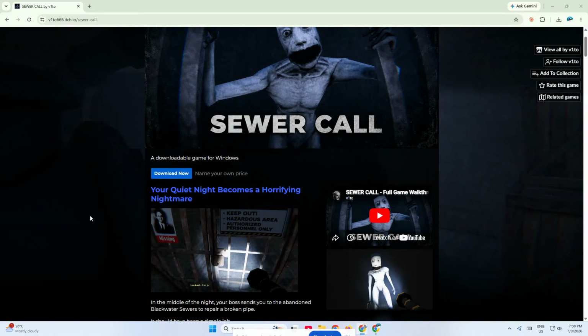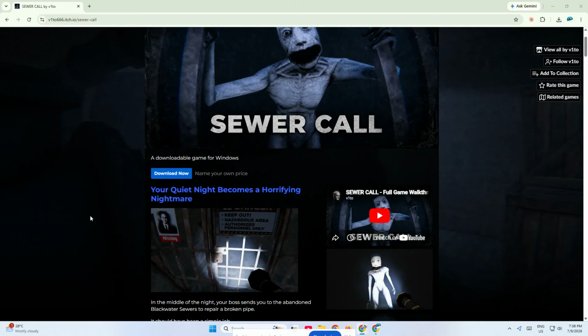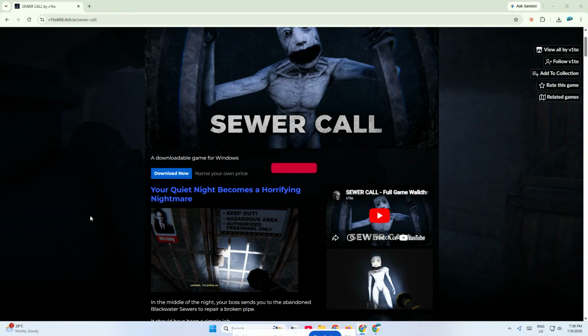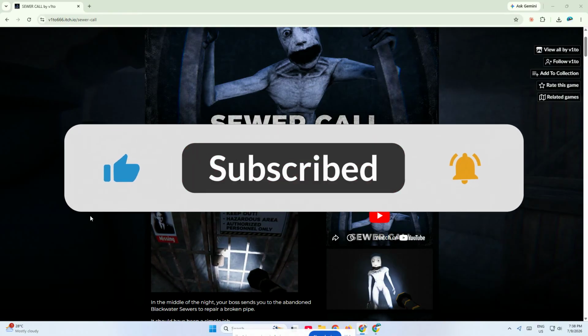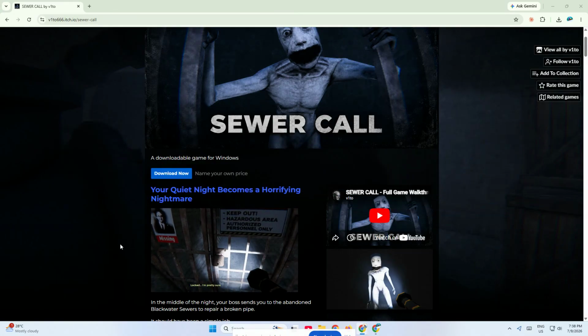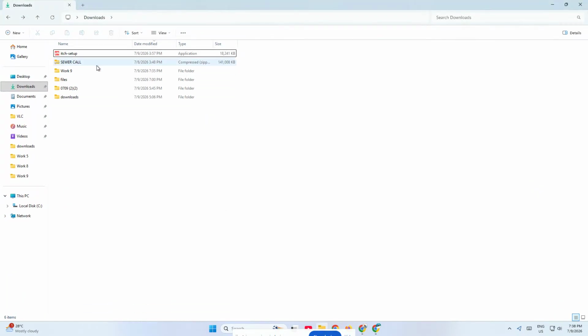Now let's jump in. First, open your downloads folder. This is where your browser usually saves files after you download them, and it's the easiest place to find your itch.io game file. Look for the file that ends in .zip. That zip file is the compressed game folder, and it needs to be extracted before you can open the game properly. Once you've found the zipped folder, right-click on it.